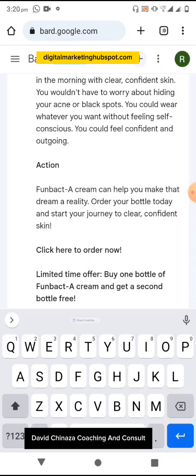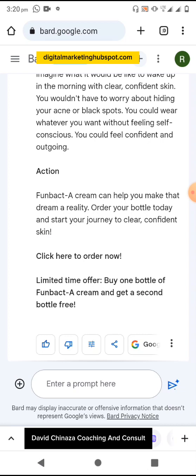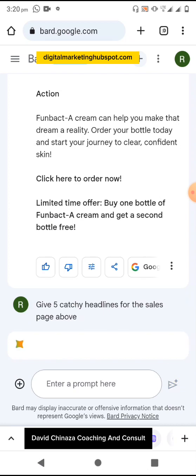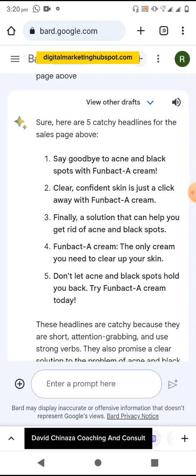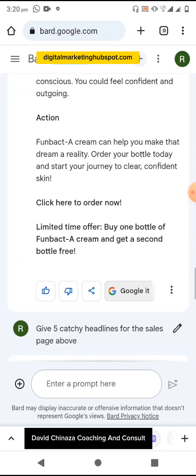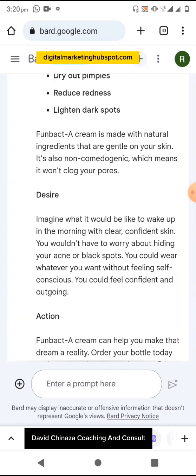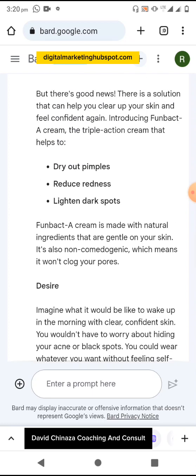Now let's ask Google Bard to do the same thing. Can you see? So you have your headline, you have your sales page copy. So this is how you can use Chat GPT and Google Bard to create a sales page. The work is 60% done. The remaining work is to now read through this sales page copy and fix it on your sales page design. Design your sales page and fix it, and there you go, you have a sales page.